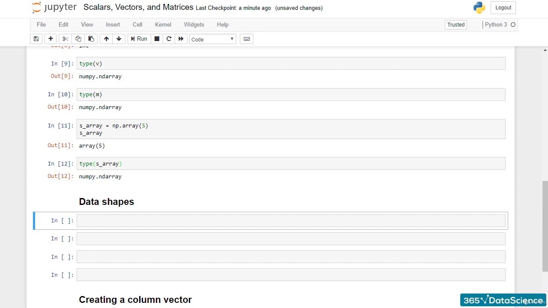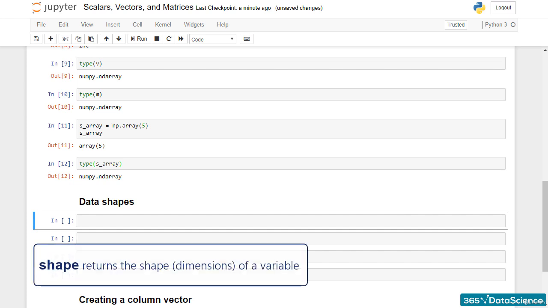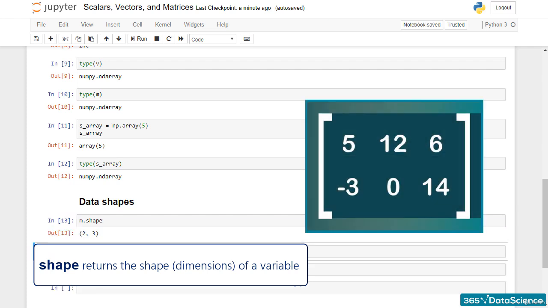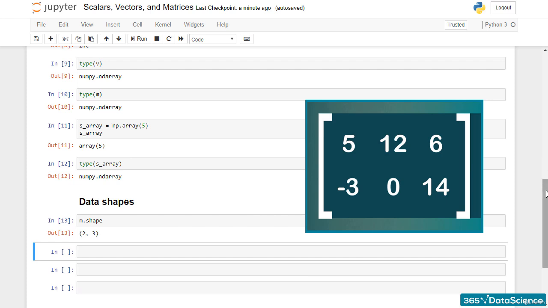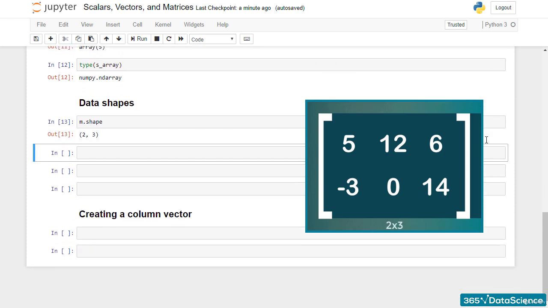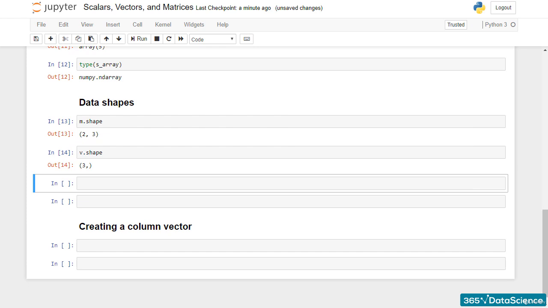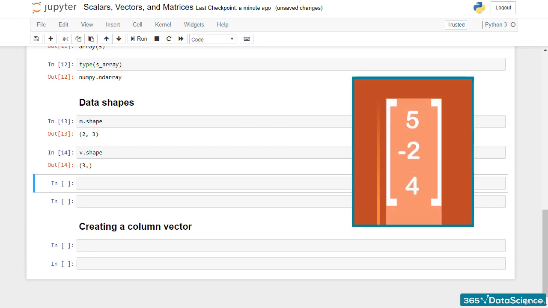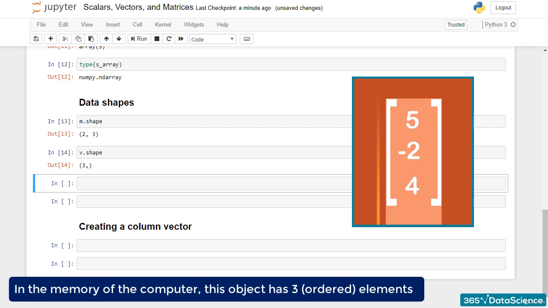All right. What about the shapes of the variables? There is a method called shape, which we can apply to our objects to check their dimensionality or shape. M.shape returns 2 by 3. That's also the expected result, as we are dealing with a 2 by 3 matrix. v.shape returns 3, comma. This is something which you are likely to see in some programming languages, but not all. It is basically indicating that in the memory of the computer, this object has 3 elements. The elements are stored in order, though.